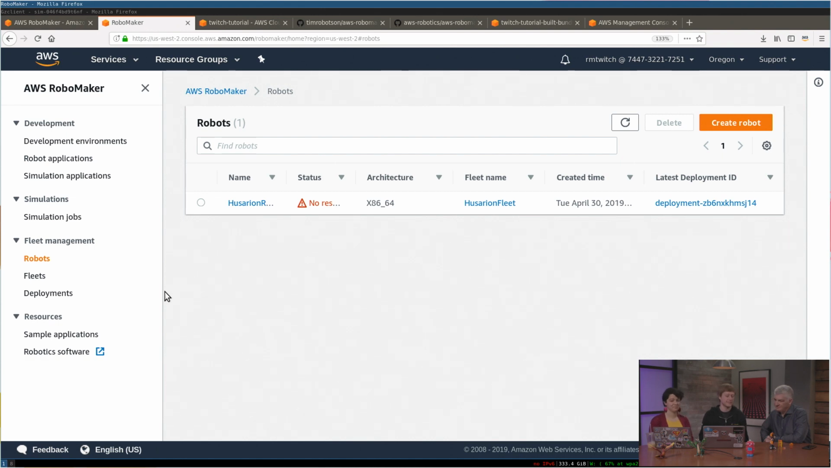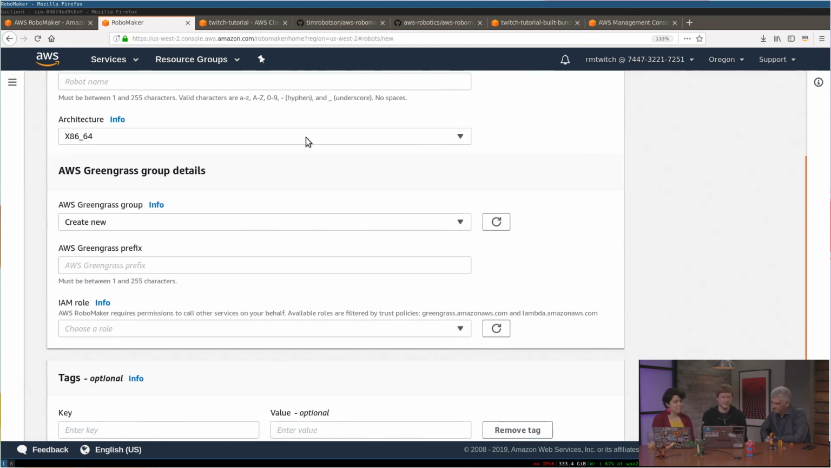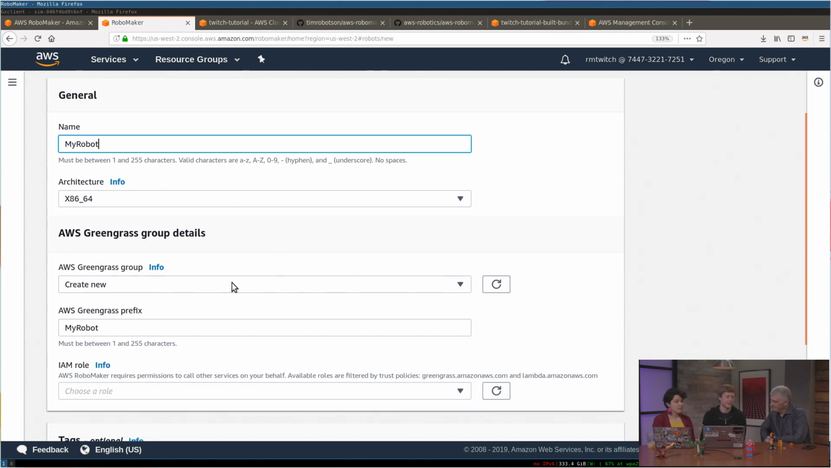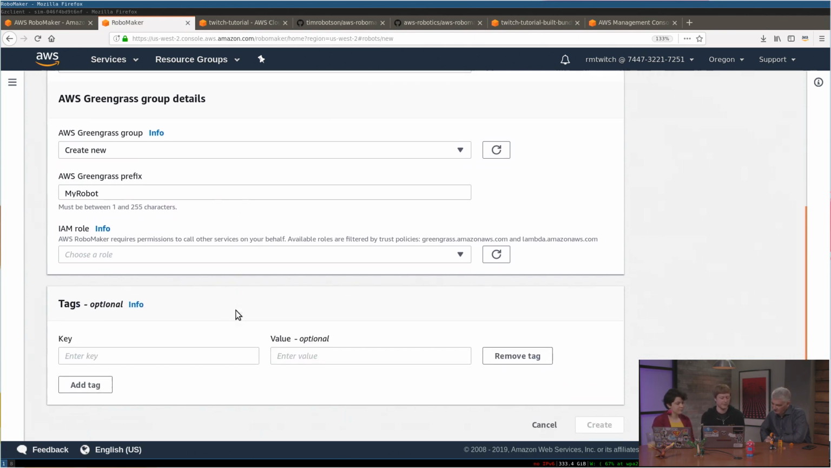So if you want to test a new change on like 20% of your robots, you can do that through here. To do this, you can go to Fleet Management and Robots, and then create a robot. You can give it a name, my robot. And then you have to set up Greengrass on your robot first. AWS Greengrass is a tool that connects your robot to the AWS cloud. And we use that for the deployment and everything.